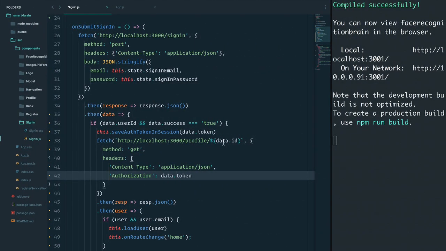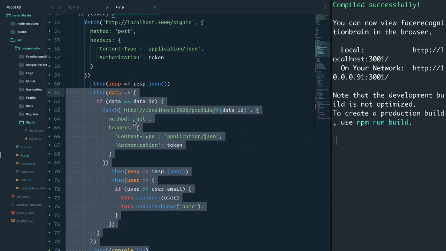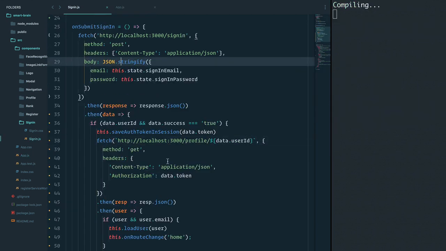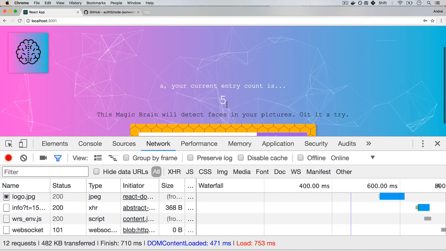And that's because data.id should be data.user.id. Again, this is another great example of why you might want to have a single function between app and sign in that does the same thing, and you can use it in both ways instead of having these edge cases and errors. Well, let's give that a go.